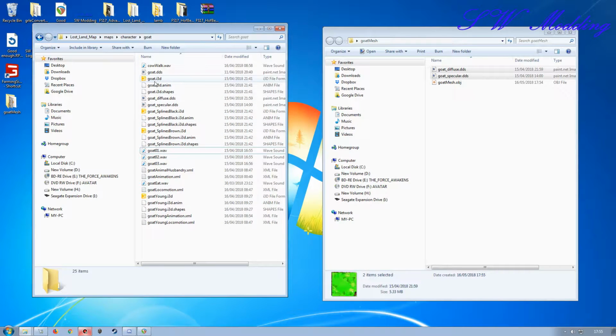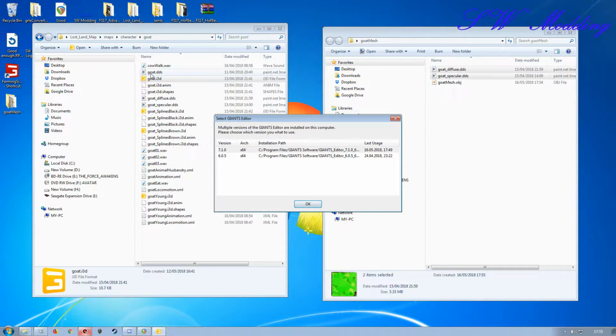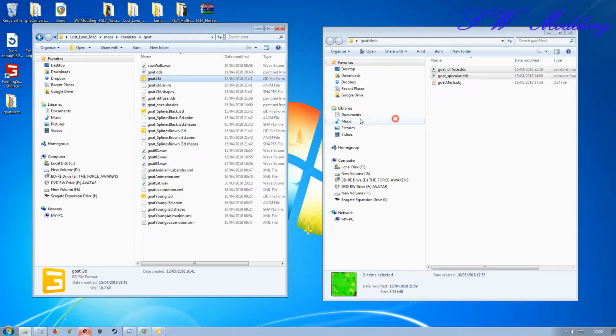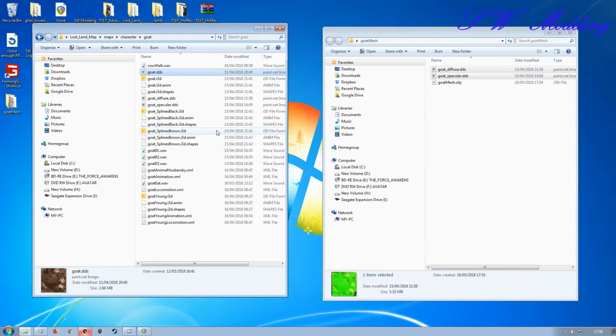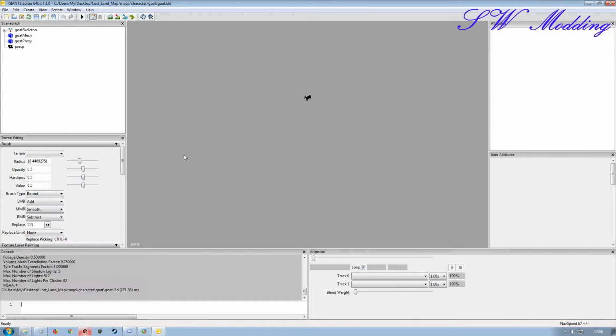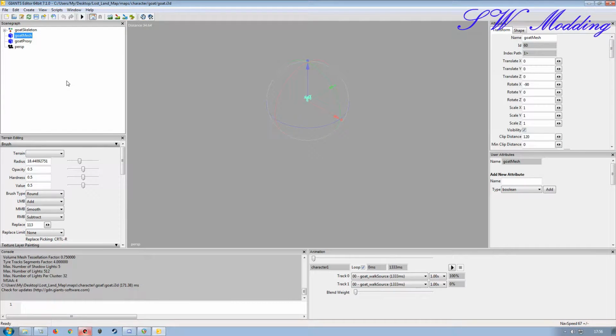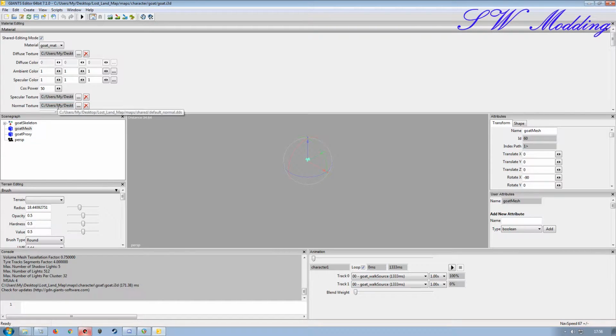I'll just double check that again, because I'm pretty sure there was a normal. Oh, there it is. Is that it? No, that's not it. Might be. Let's just double check, because I'm not sure. It should be goat diffuse, goat specular, and goat normal, I would have thought. Let's just have a quick look, shall we, just to be sure we're getting all the right parts.